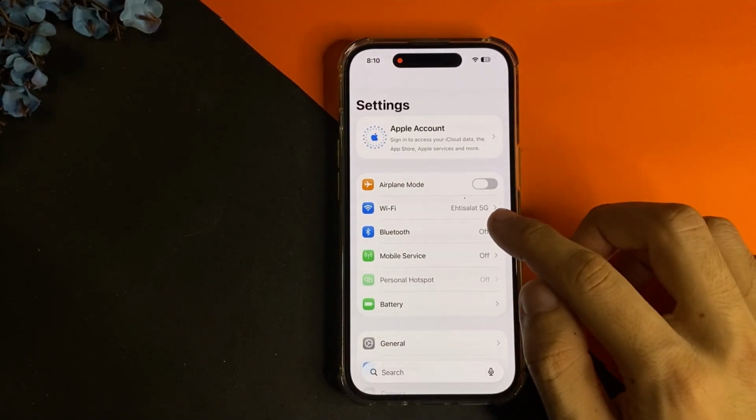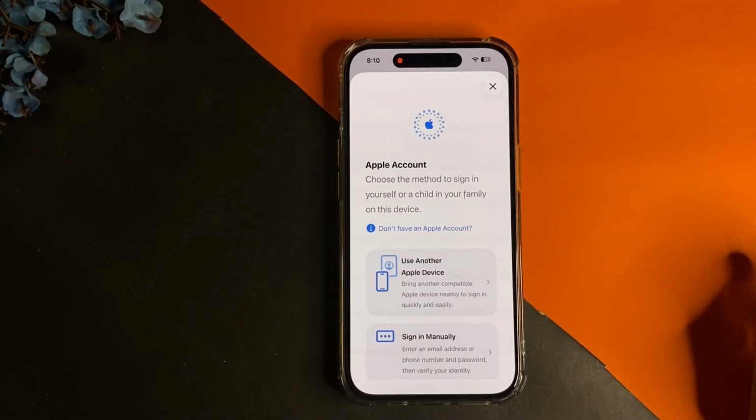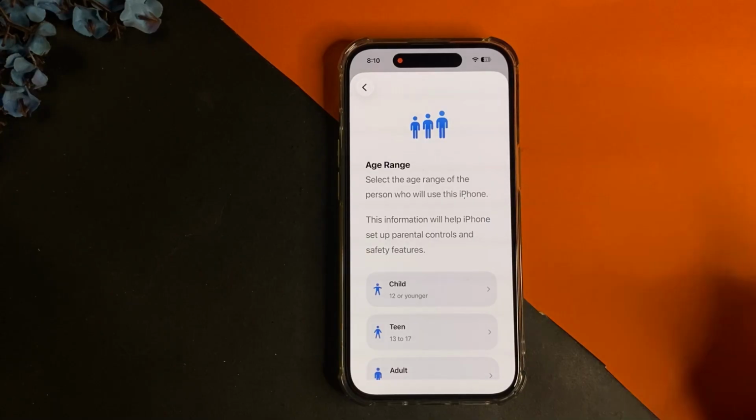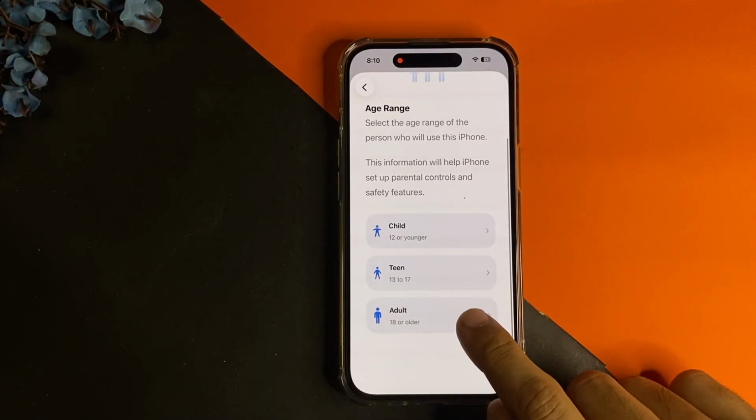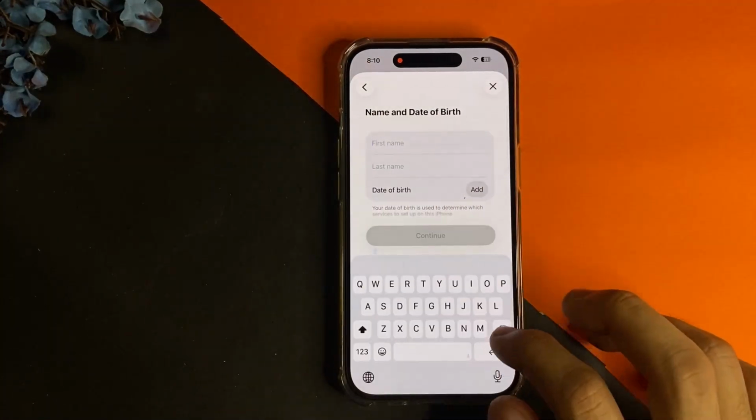First, open Settings, then tap on Apple Account. After that, tap on the Don't Have an Apple Account option. Then select your age range and enter your name and date of birth.